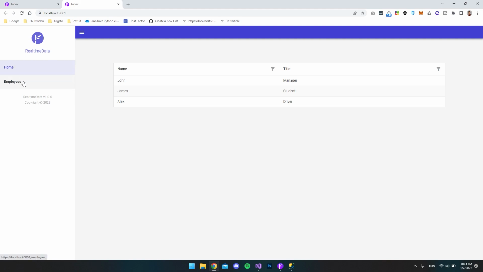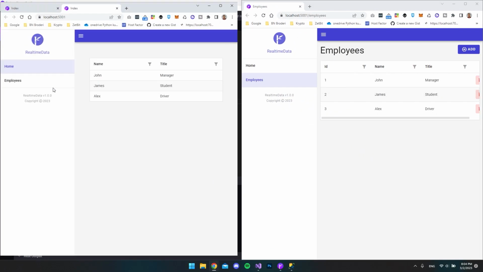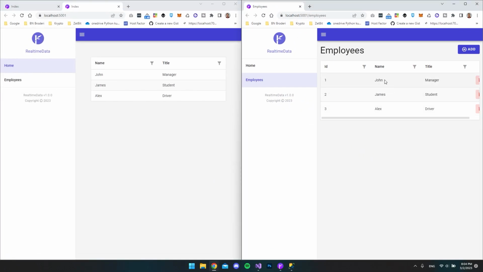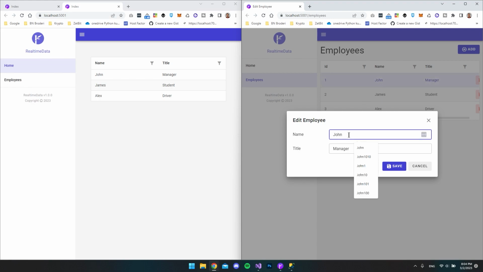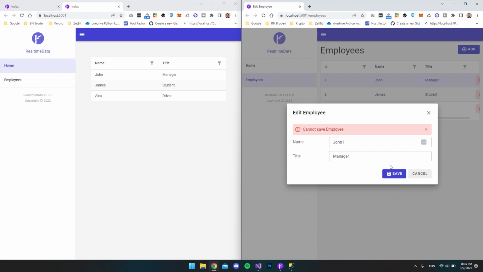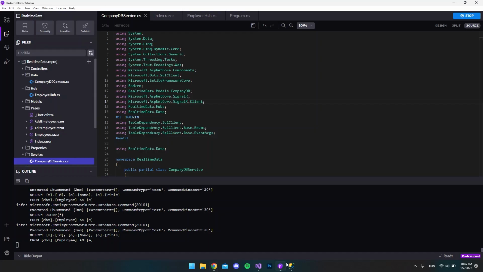So if we just hit Control and then open this employees in a new tab and then make the screen half, then let's try to edit the John name. So let's say John 1, and we want to hit save and then see if it live updates over here. And yeah, there's actually an error that we need to fix also. So let's go back to Radzen Blazor Studio.